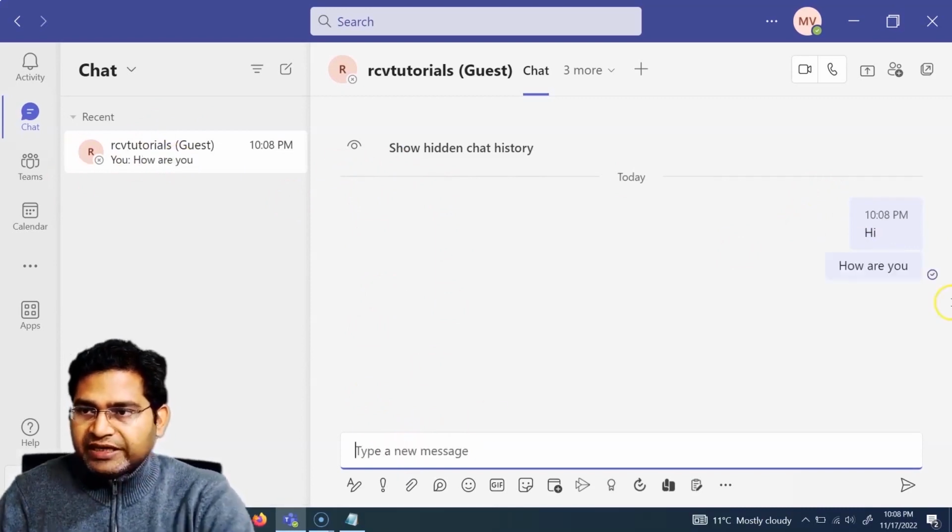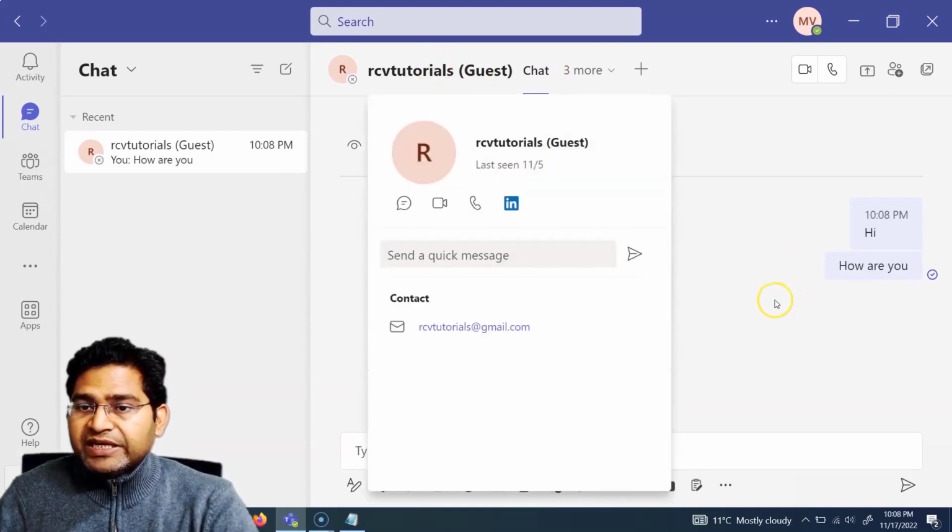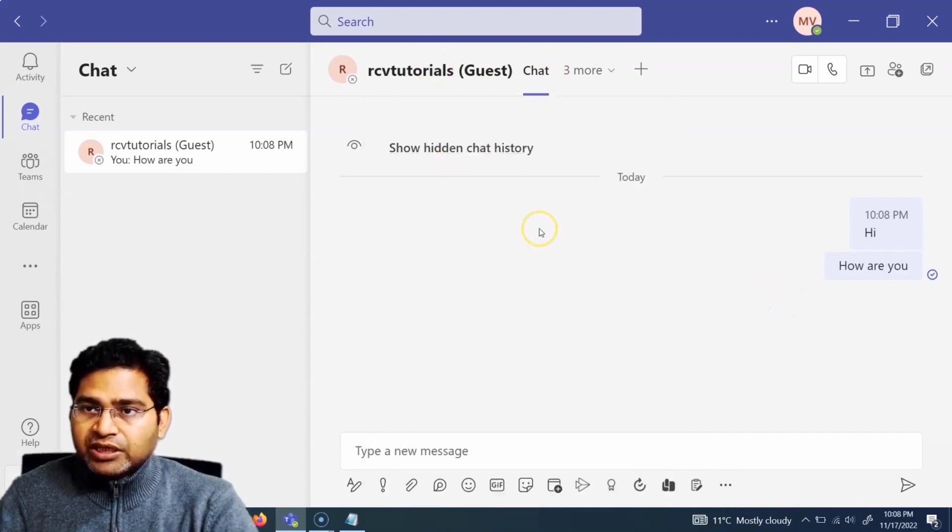We simply go ahead and type a simple message. So this is how you are going to chat with any person individually. Now there are many other settings that you can go ahead and do. So what all different features are available in the chat? So this is an individual chat with a particular person.